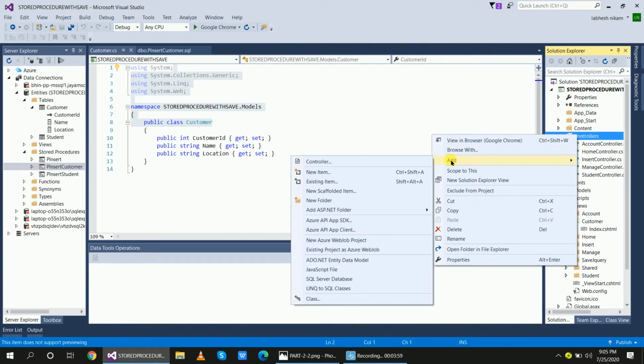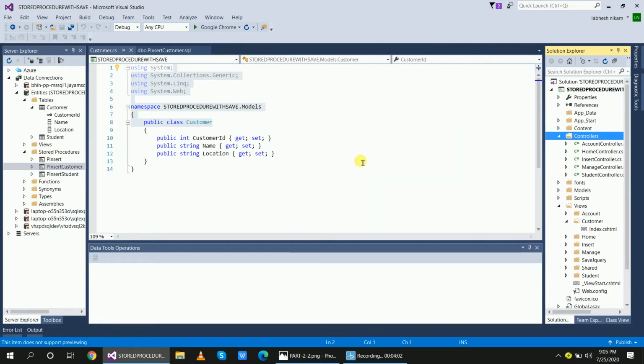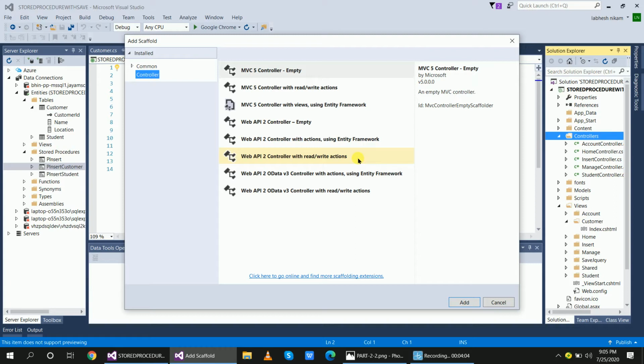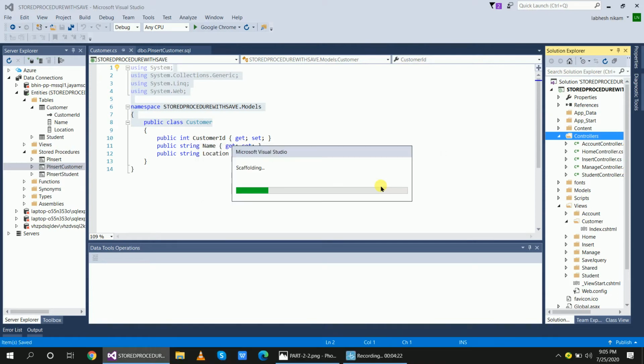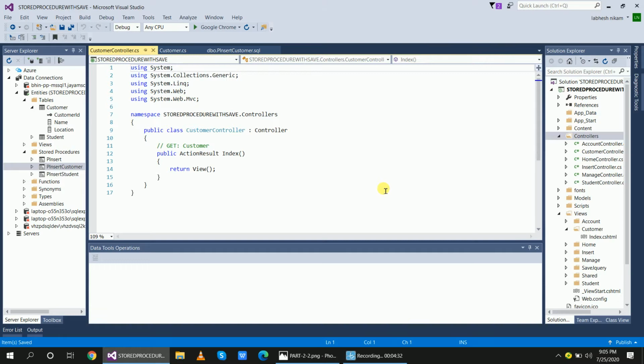Add controller. Write the controller name. I will give the same name as the table. MVC5 controller empty type. Name Customer, CustomerController. Okay. Now I already have one method, Index, and in that there is a return type.